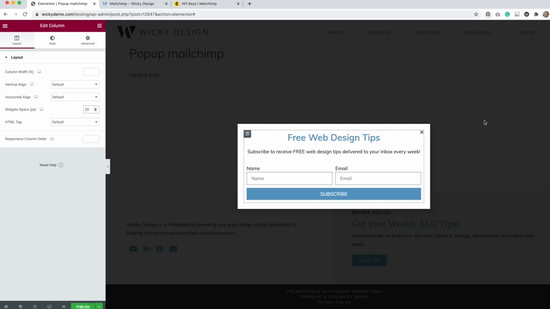Like I said, this is a very basic pop-up design. You can go crazy with the design of your pop-up, but I want to keep things simple just to show you how easy it is to create these.